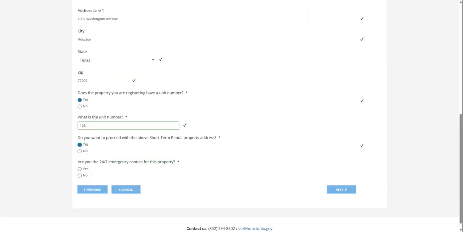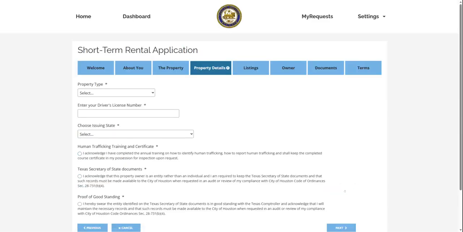Now we can provide the emergency contact details. If the emergency contact is the registrant, click Yes. If it is someone else or a call center, click No, and you will be prompted on a later tab to provide that info. For this example, we are just going to say yes to being the emergency contact. Everything looks good so far, so we're going to click Yes. We want to register the STR and Next.